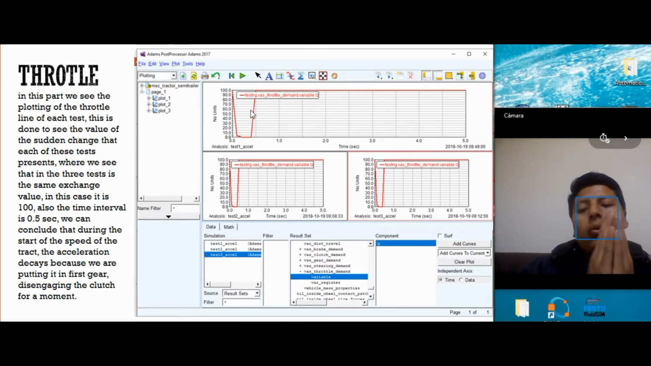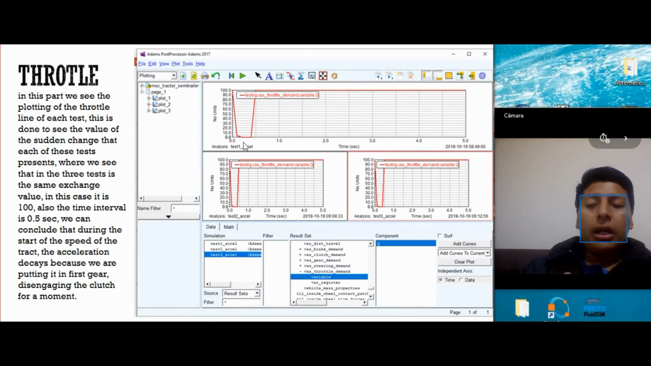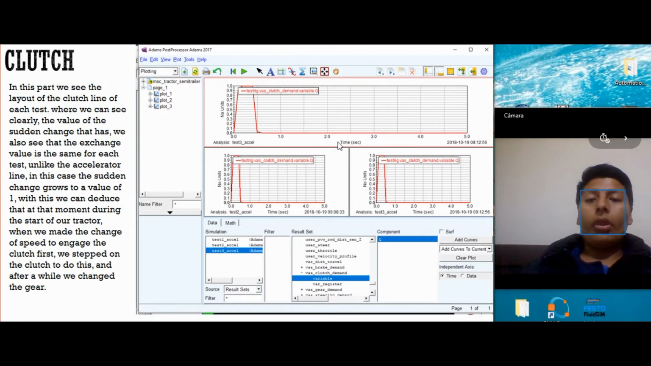We can conclude that during the start of the speed of the track, the acceleration decays because we are putting it in first gear, disengaging the clutch for a moment.